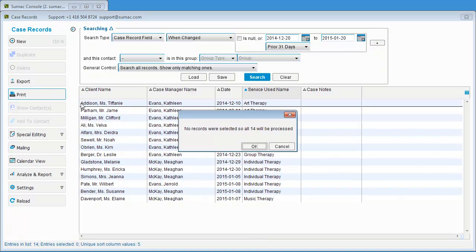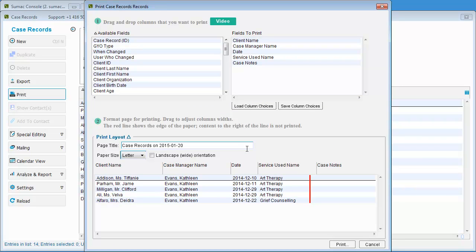A window appears where you can confirm all the columns of data that will be printed, and also shows you a print layout at the bottom. Notice the thick red line. Anything to the right of this line will not be printed.